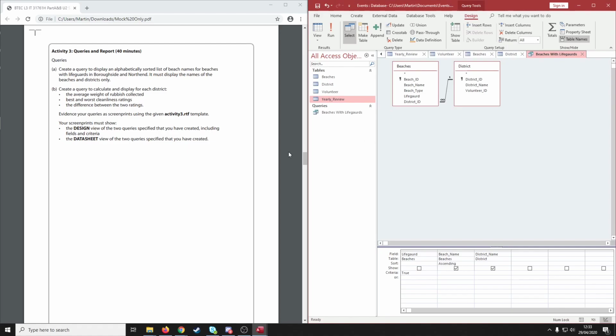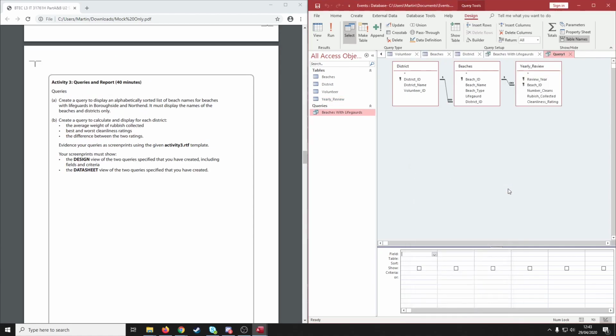Right, and so our next one here. Calculate and display for each district the average weight of rubbish collected, the best and worst cleanliness ratings, and the difference between the two ratings. Rightio, so first things first, we define the average weight of rubbish collected, the best and worst ratings, everything else.